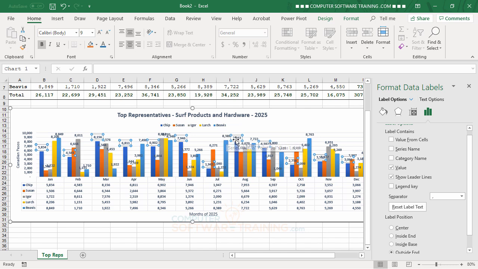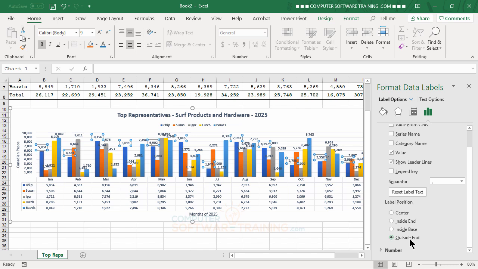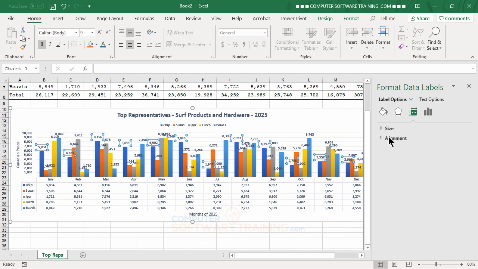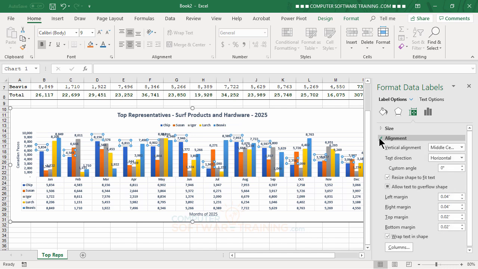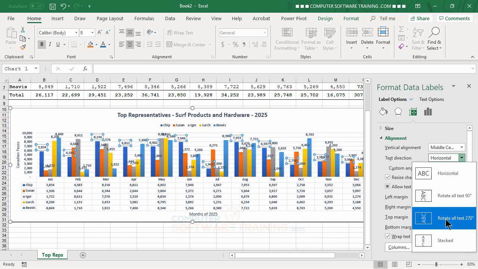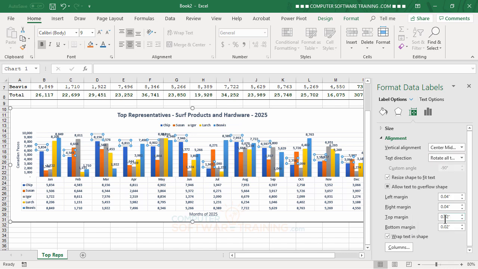Before we got in here, we were telling it that we wanted it at the outside end, which is where it's at right now. Now, what we're going to do next is go over to this little guy here. This is the size and properties. Click onto that, go into the alignment, and you'll see where it says text direction. Right now it's set for horizontal, flat. Hit that little drop-down arrow, and we can rotate it, maybe up at 270 degrees. Click onto that, and it flips them up.